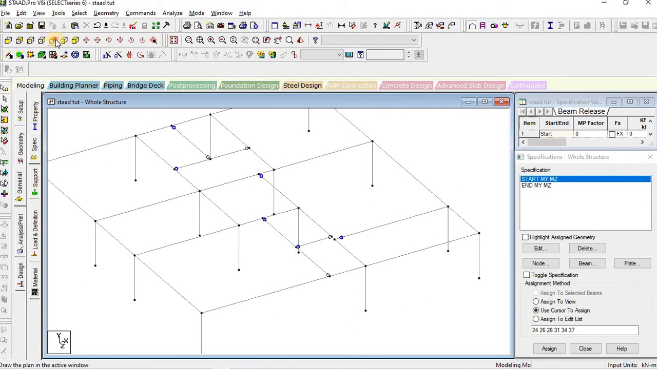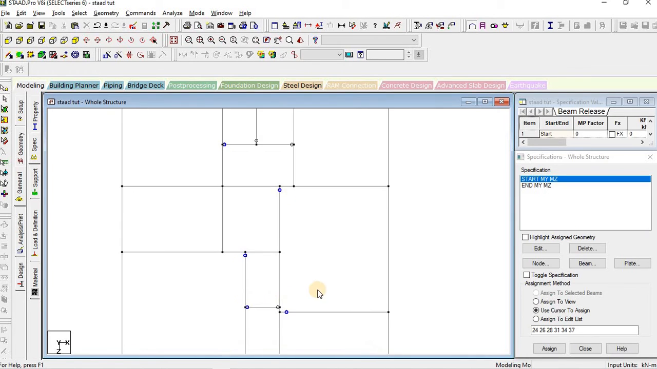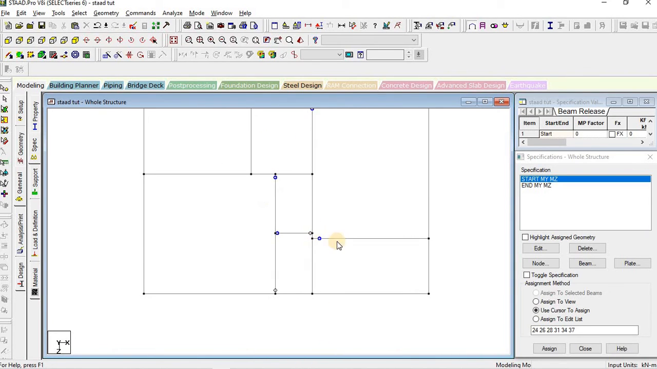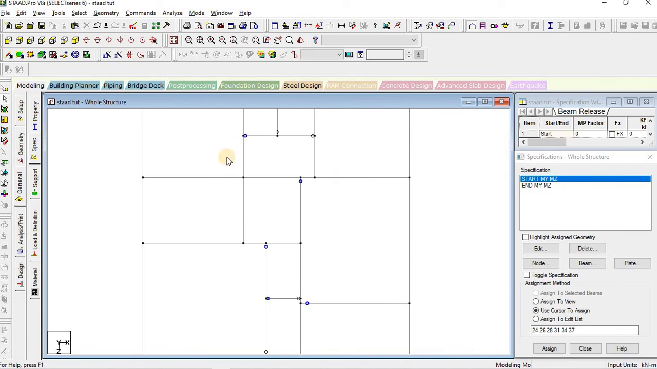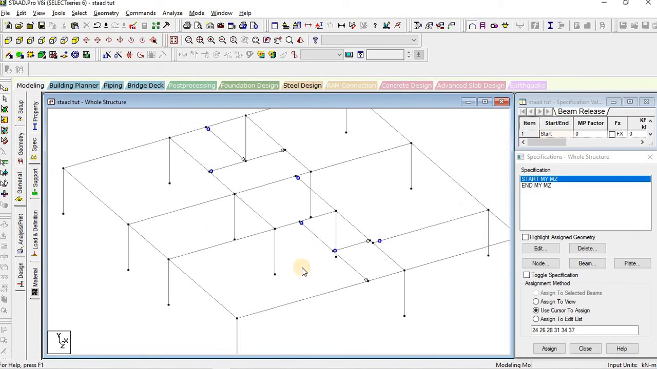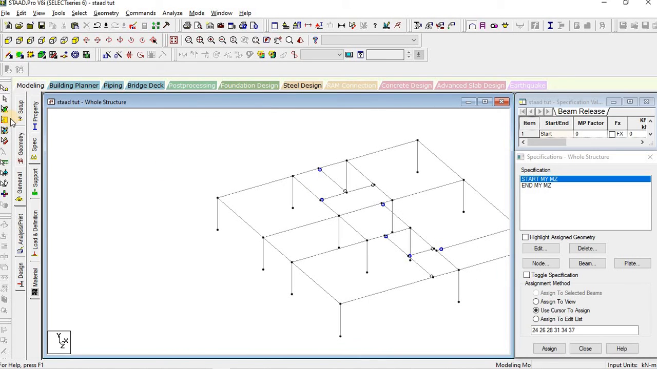Okay, if we go to the plan view, you can see there are a few round shapes, which indicate the releases in the beam. Okay, the beams are released now. So next step, go to general.